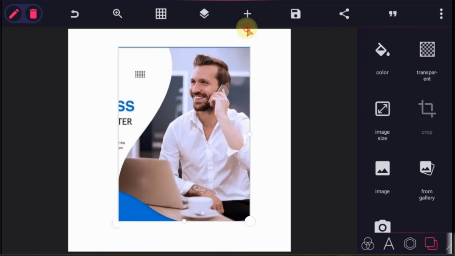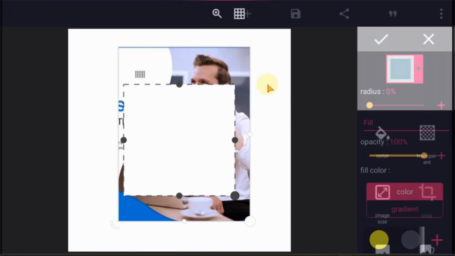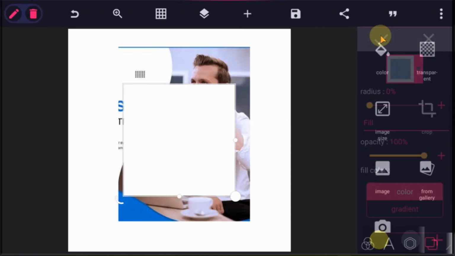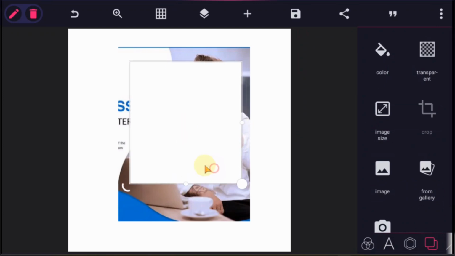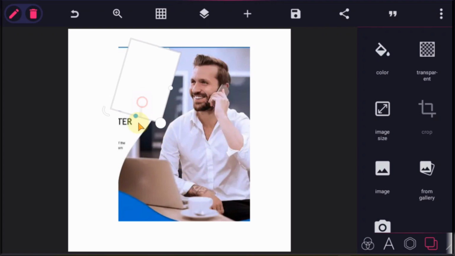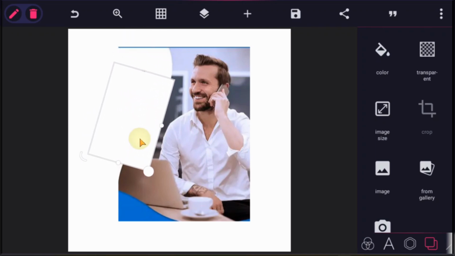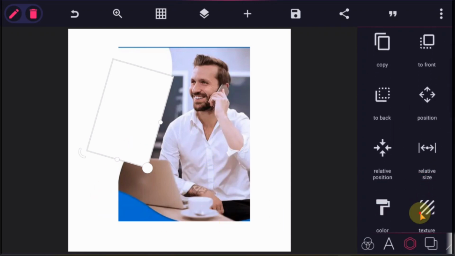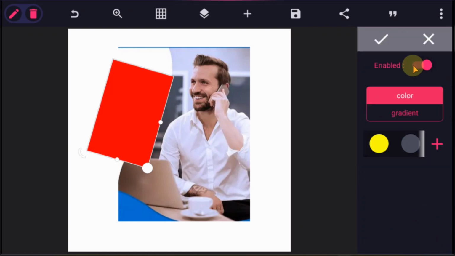Good. So I'll take a shape. I'll go to shapes and then I'll select this shape. I want to make a little edit on this picture and just reduce the size and then place it here just to cover a little bit of this white place, a little bit of this side.